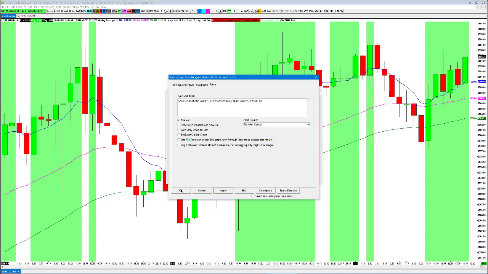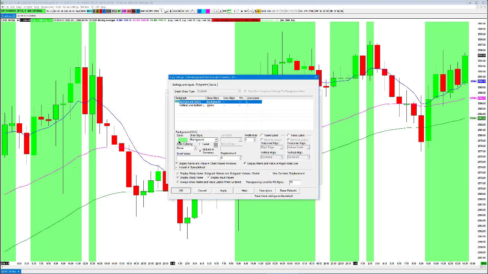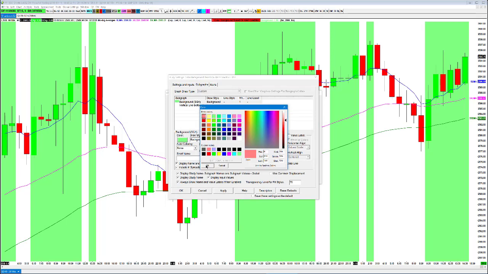Well, let's go ahead and do that. We're just going to push OK, and you can actually just duplicate the study. So we've kind of done some of the heavy lifting already. I'm just going to duplicate the study and go to the settings section. We're going to change the color. Let's do a nice light pale red.